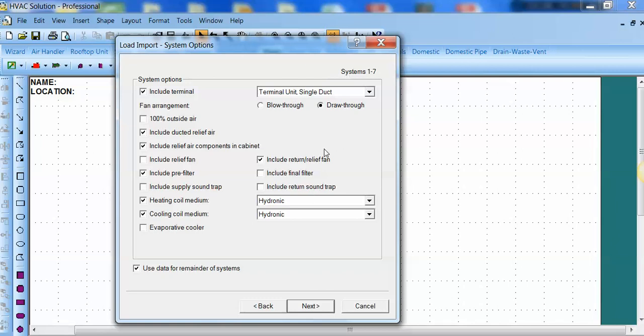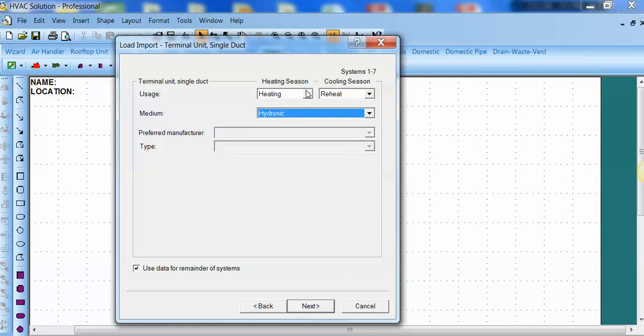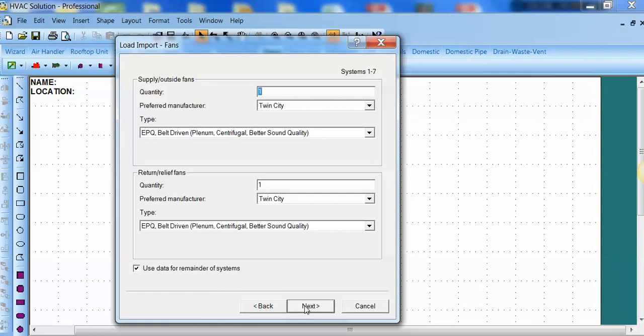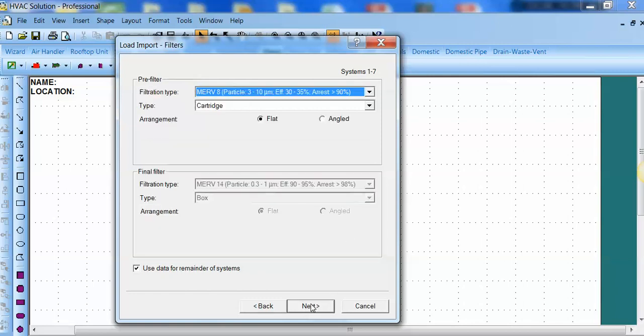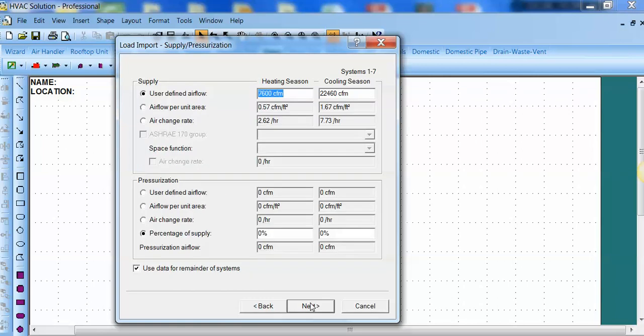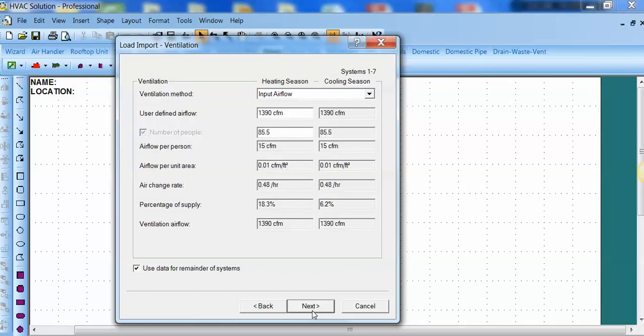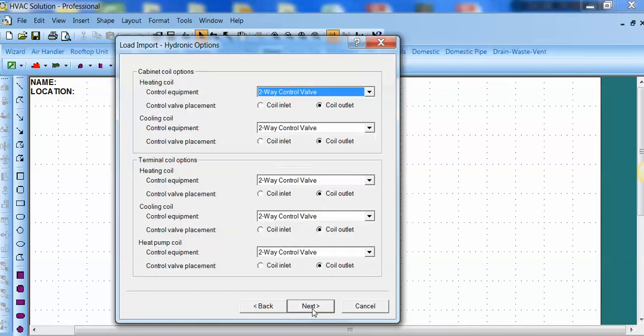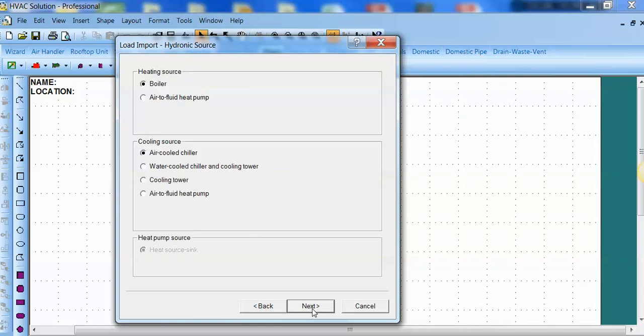So it's just asking me about system number 1. Again, anything in the white boxes, you can change the defaults. Supply, outside fans, return, fan options, filter options. Here's the space information for one of the zones. You can see the heating load is light, 7,600, 22,450 CFM on the cooling side. Again, it's Central America. Ventilation, exhaust, coil options and controls.